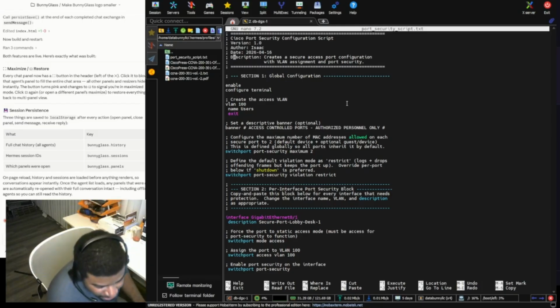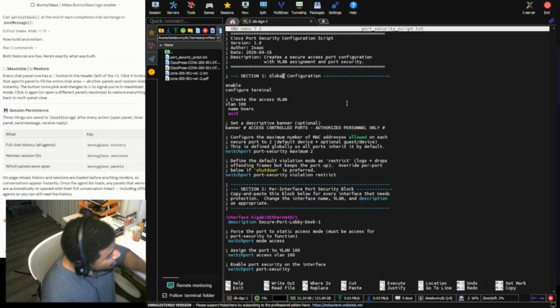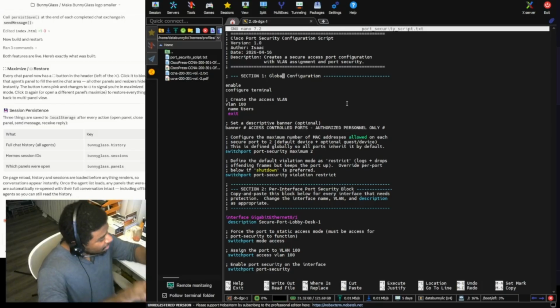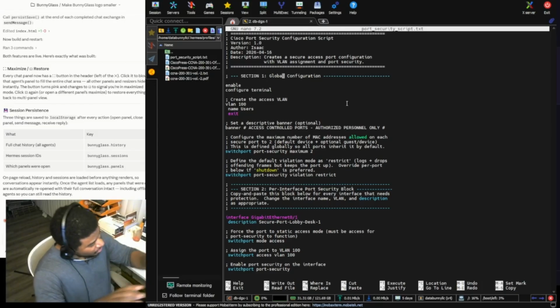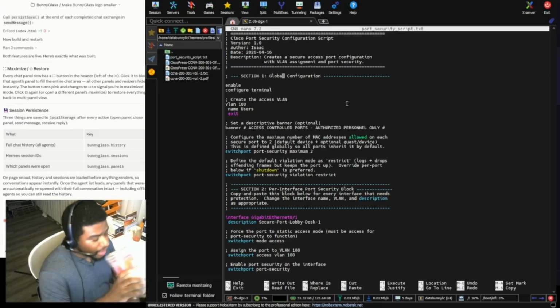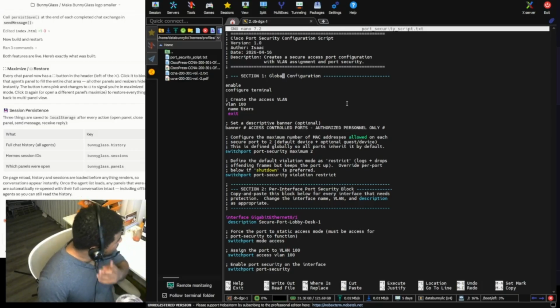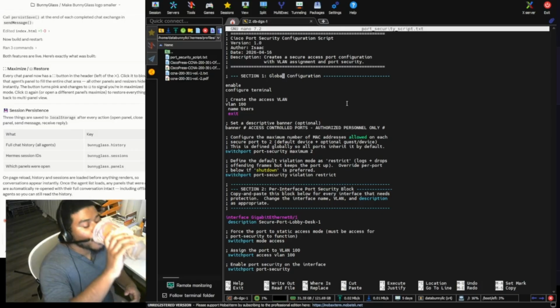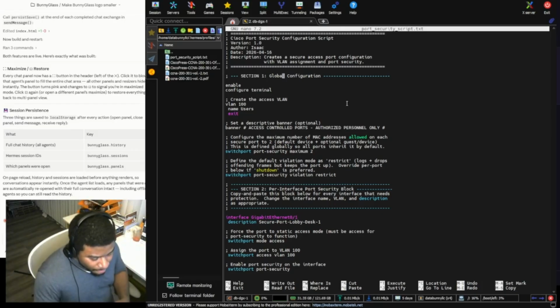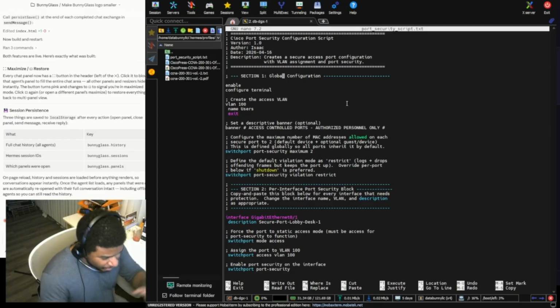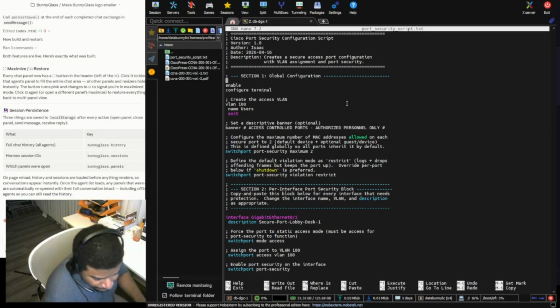So let's go through it. It says description: creates a secure access port configuration, VLAN assignment, and port security. Okay. Section: global configuration. It knows global configuration. Remember the process: I asked it the prompt, it goes to its source of truth, looks through the Cisco CCNA documentation, the whole entire PDF, and then it goes and creates this file for me.